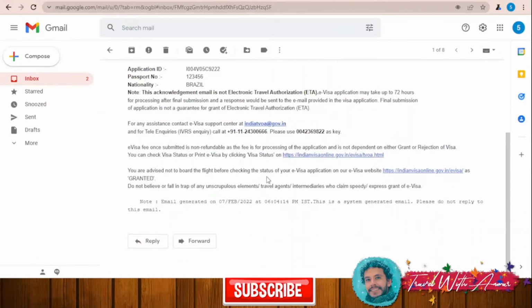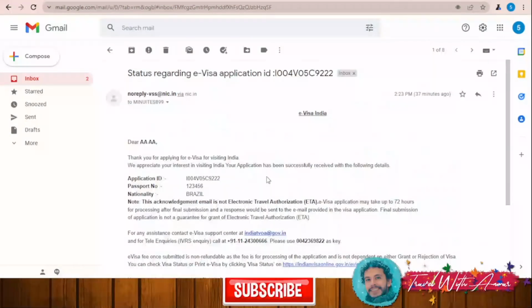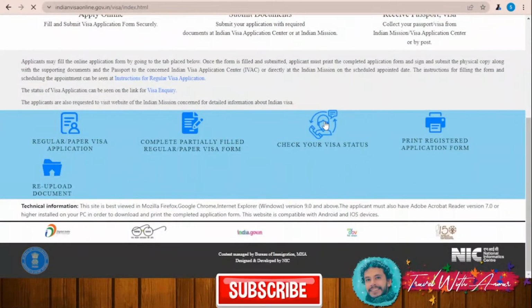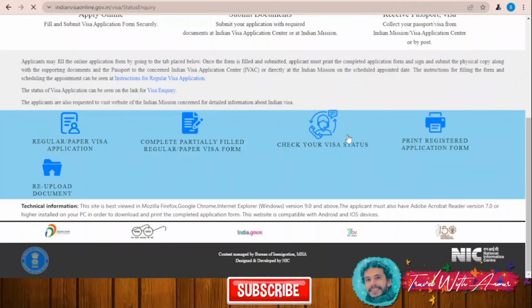And these give no link for payment. This is just the email. Those are all the details for the e-visa. You can also check your visa status after applying. If I click here, okay, it will open.